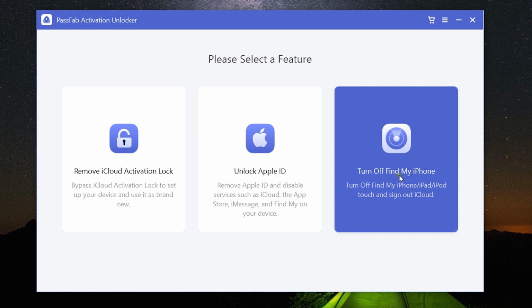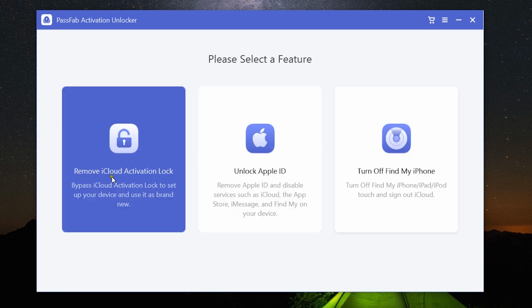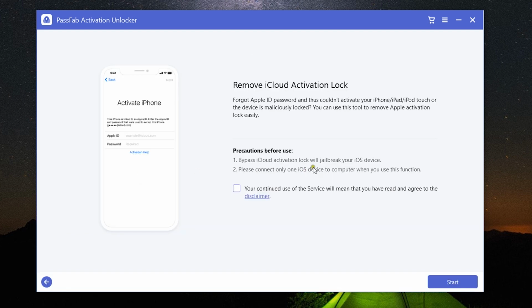So let me show you the first option. Now the process is quite simple, but it's going to take some time. Let me show you how it works. Just one thing, one iOS device should be connected to your computer when you are unlocking your iPhone, iPad or iPod Touch without Apple ID passcode. And once again, your device will be jailbroken, which will void the warranty.